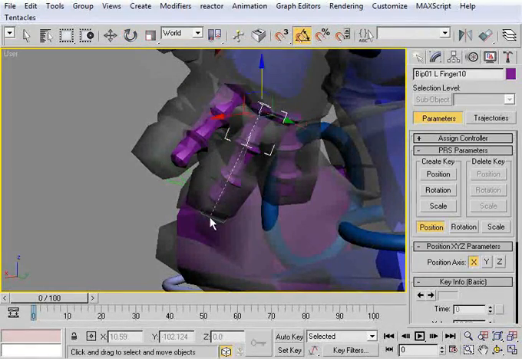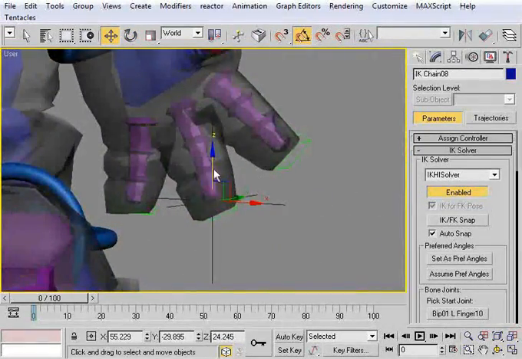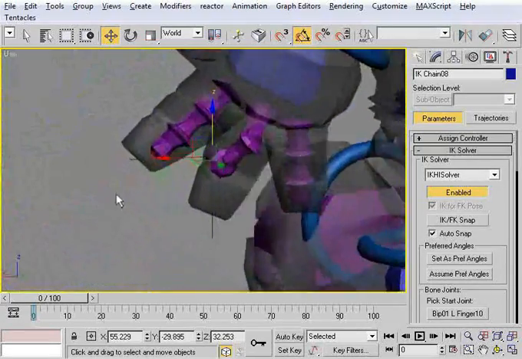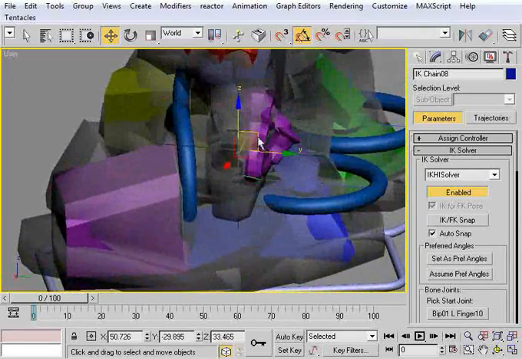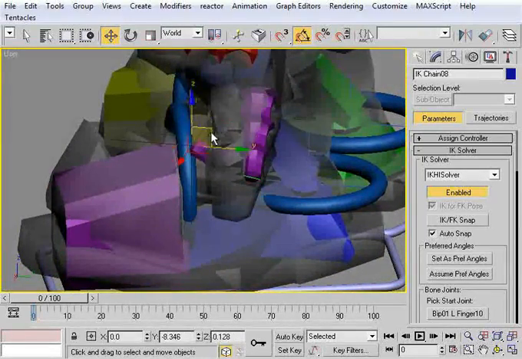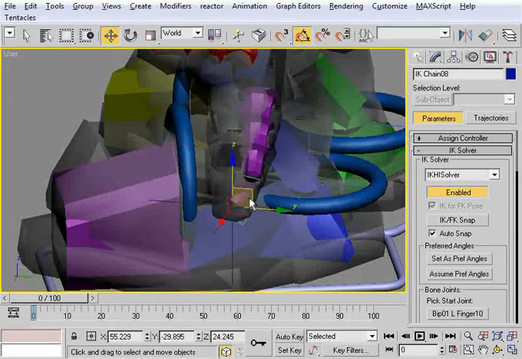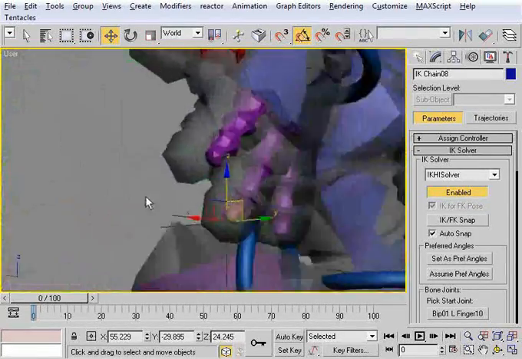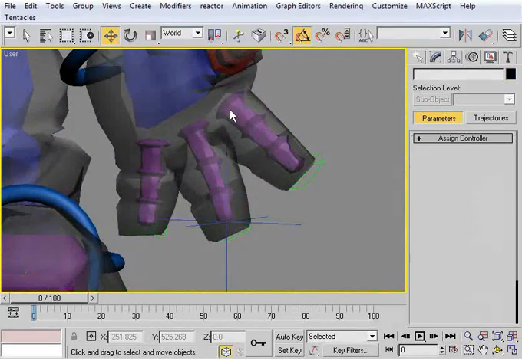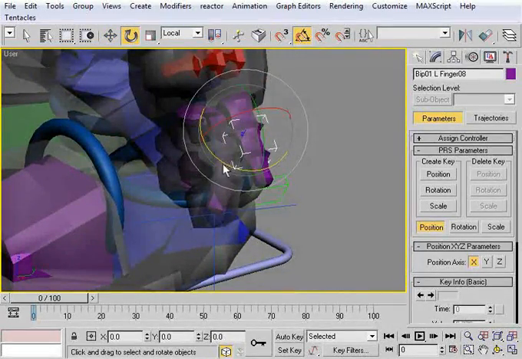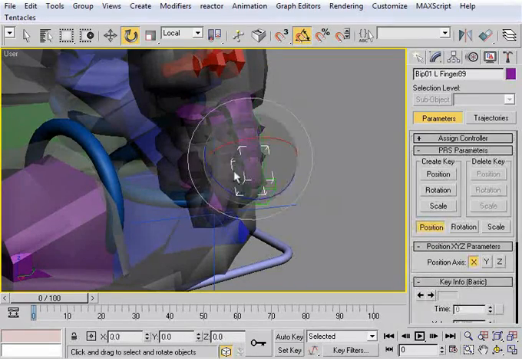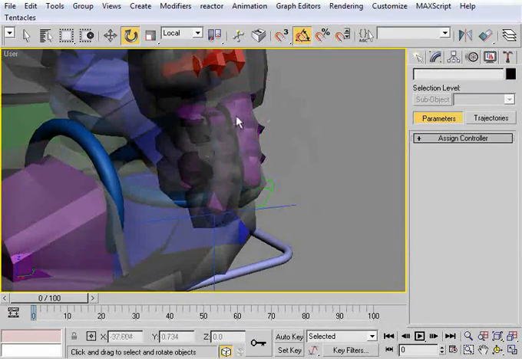So let's try this again. As we can see, it's bending the right way because we kind of pushed it along. Okay, so do the same thing. Just a little bit. Doesn't need to be a lot.